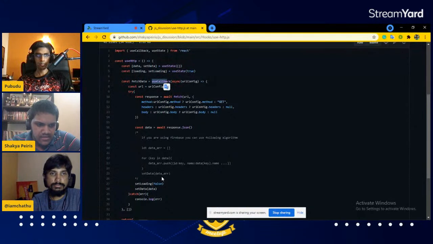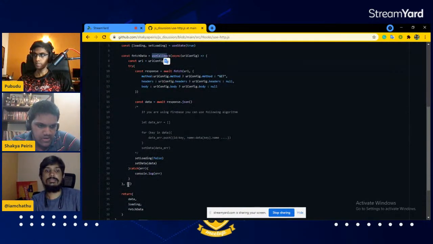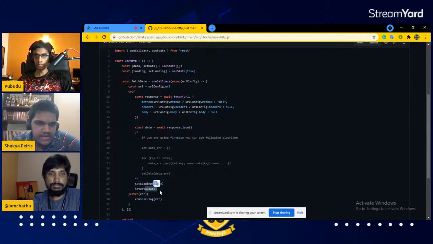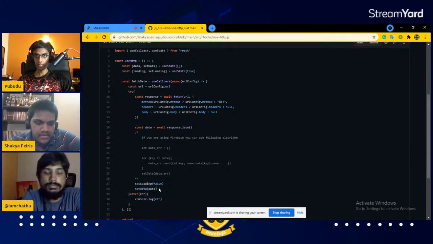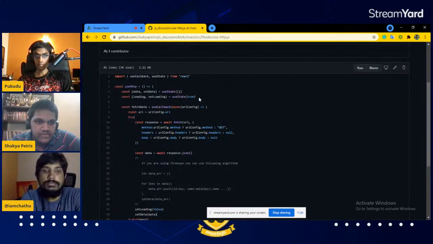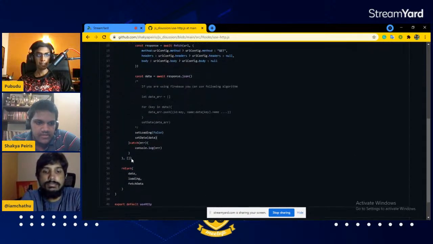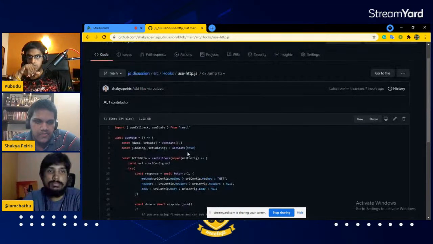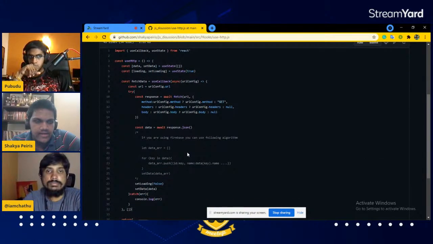And here it's not required to put any dependencies, since setLoading and setData are React built-in functions. We are importing them from useState, so it's not necessary to put them inside, and it will show the compiled successfully message. So that's the thing, and let's move on to the Q&A session.